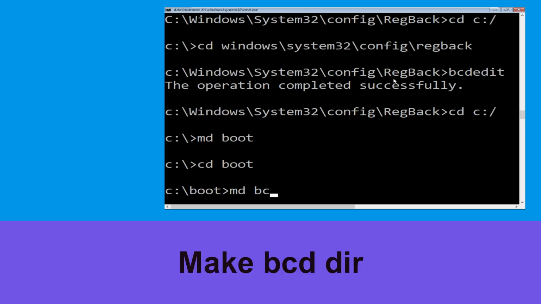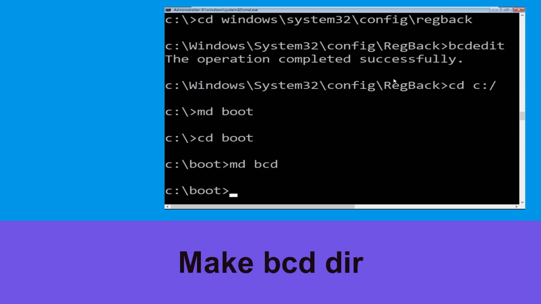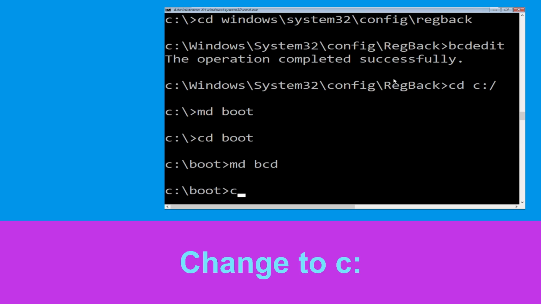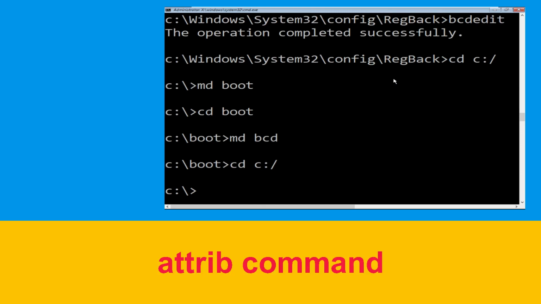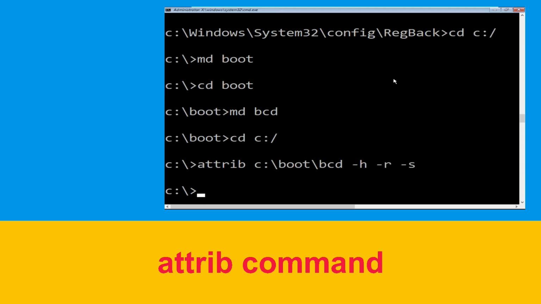Now type md space bcd and simply hit enter. Now type cd space C:/ and simply hit enter. Type attrib C:/boot /bcd -h -r -s and hit enter.